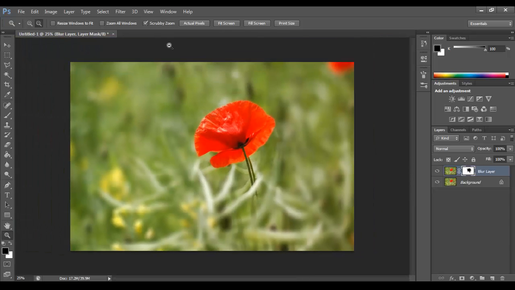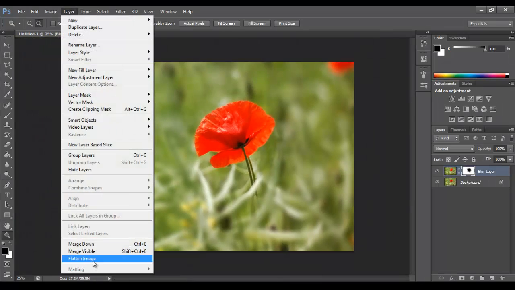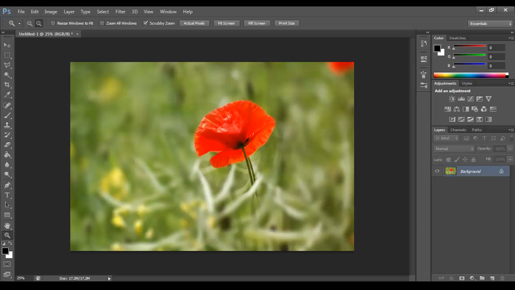If you want to flatten your image, you can just go to Layer, Flatten Image. This will make the file size smaller, as you can see here. And it will bring all those layers into one layer.